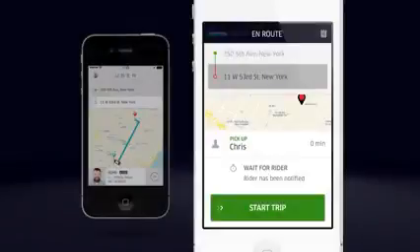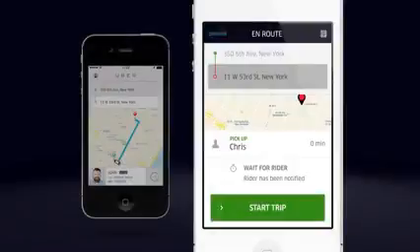Once the rider is in your car, ask for their name to make sure it's the right person. Saying something like, "What is your name, please?" is more effective than asking, "Are you Chris?" If you say that, the person could pretend to be your rider, Chris.